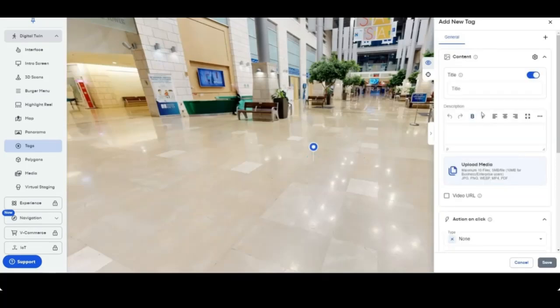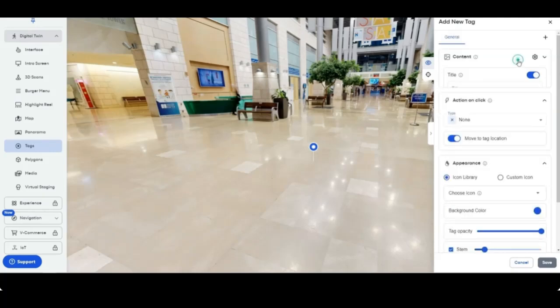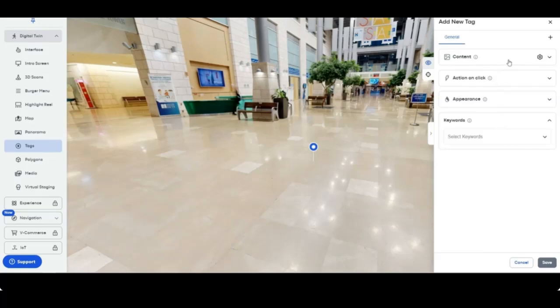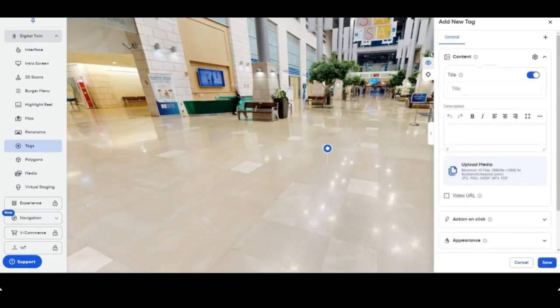You can see that the tags section has a new refreshed look now. It is divided into 4 sections: content, action and click, appearance, and keywords. First, notice that these 2 compact sections here allow you to move the tag throughout the editing mode and the reposition mode. In the content section, you can add a title, description, and upload media to attach it to your tag. I have named and added a description to my tag. Now let's add our media.